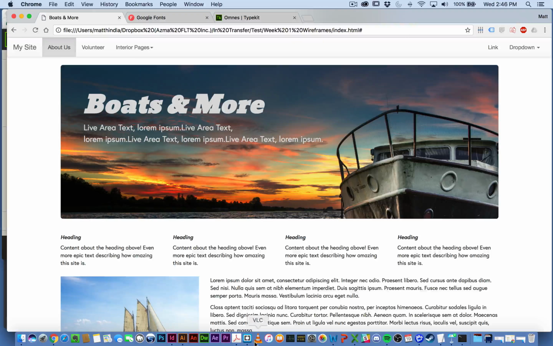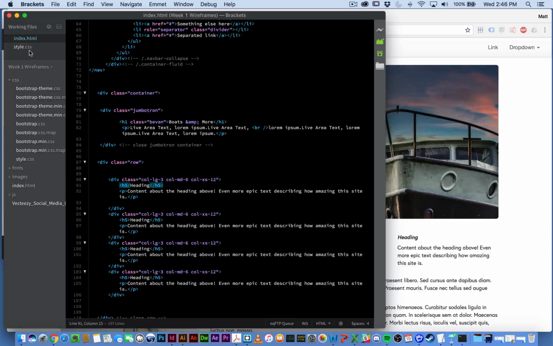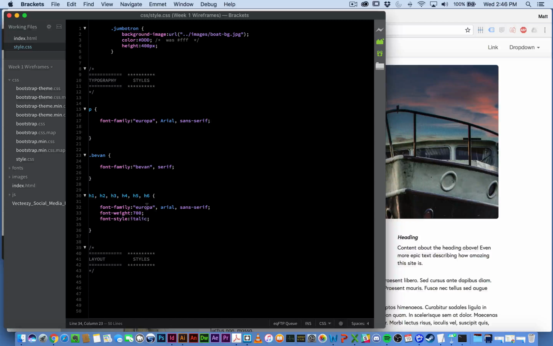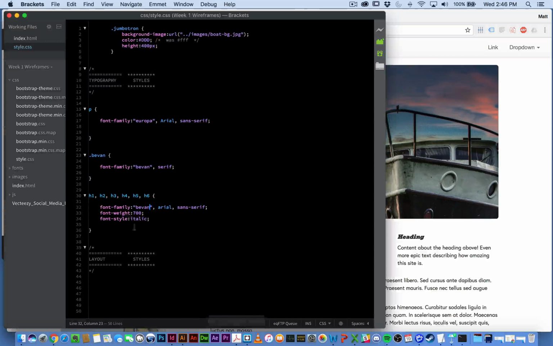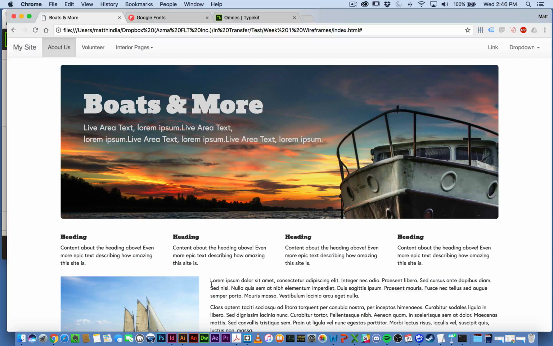If I wanted to even get maybe a little bit more contrast, maybe this isn't Europa, maybe this is the Bevan, and let's see what that looks like. Maybe now that's what I want, so it kind of matches the heading of that. I don't really want it italics. Maybe that's something that you do to kind of change the look of the website overall.